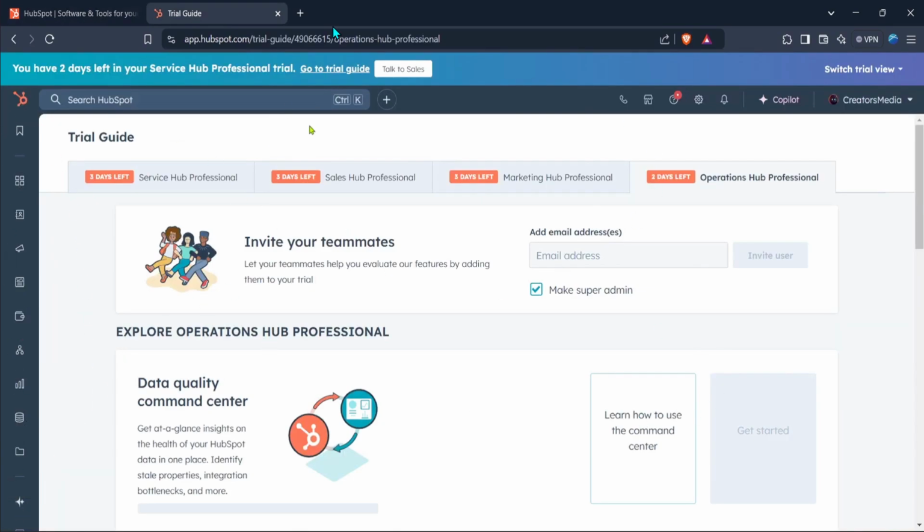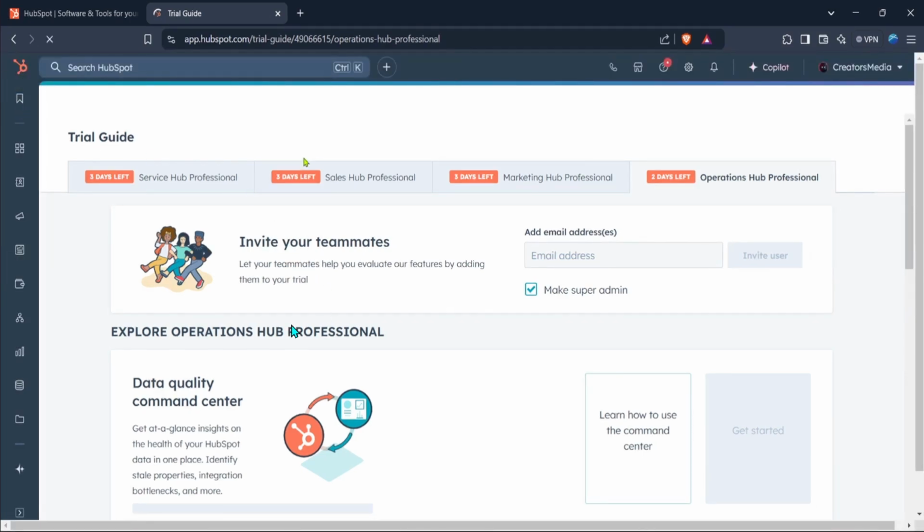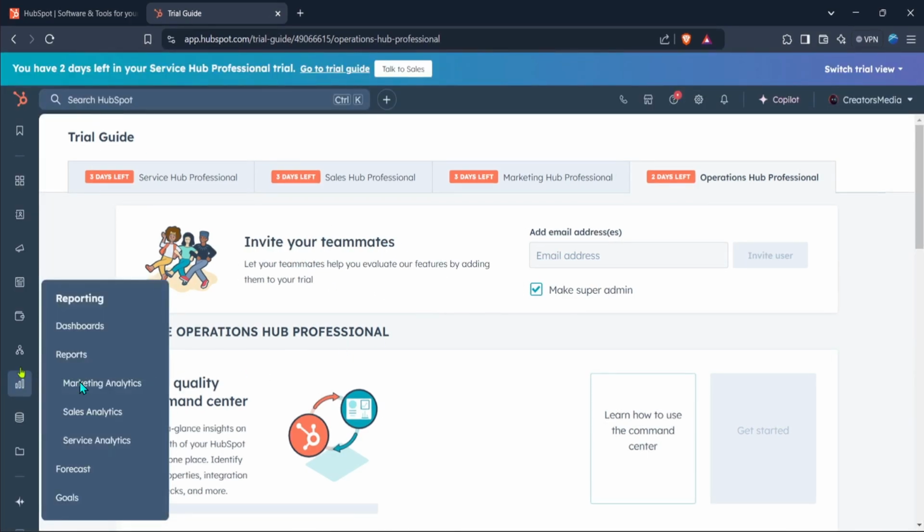Now, look at the left-hand sidebar and find the Reporting section. Click Reporting, then select Reports from the drop-down menu. This section contains everything you need to manage performance analytics and gain insights into your sales and revenue.